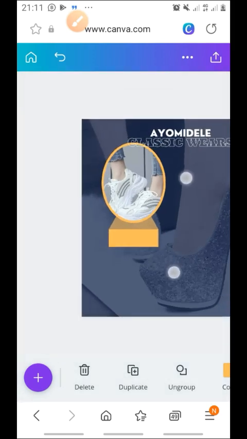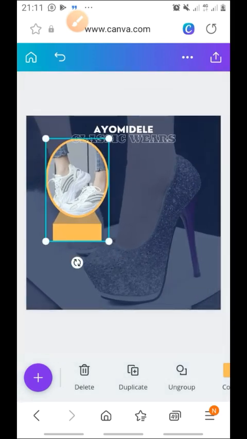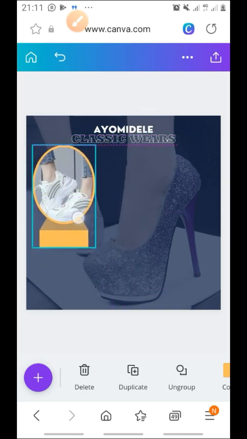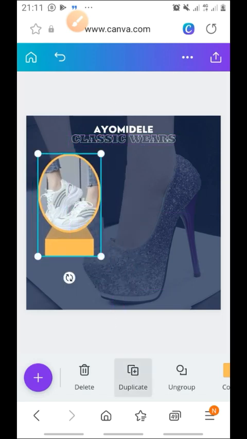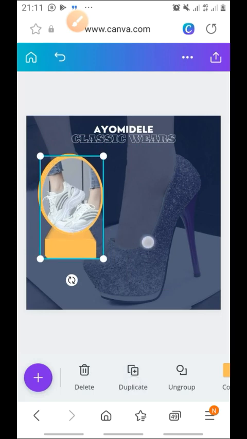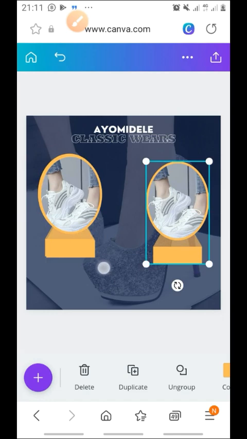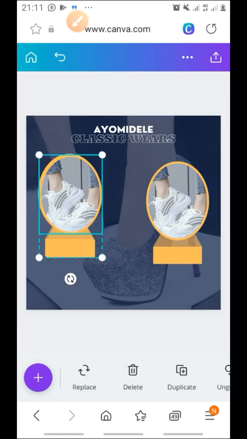So the next thing I would like to do now, I want to have like 3 of it on this particular page. So let me just duplicate and duplicate again. So I have 3 of them on the page. So let me start off by centralizing the middle one first.